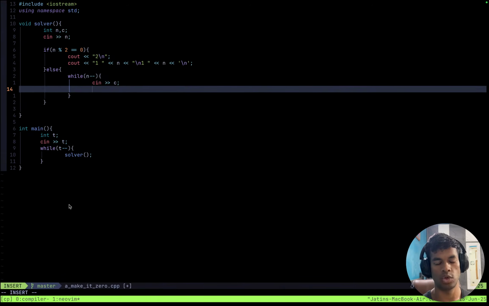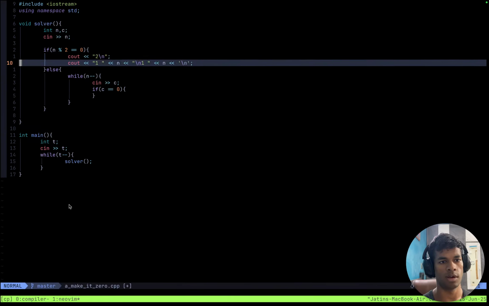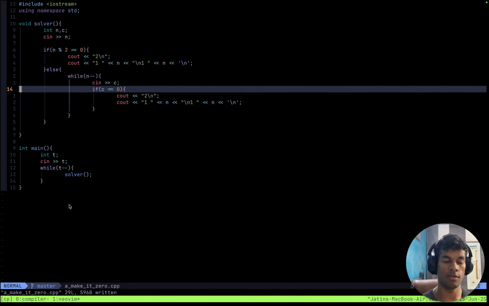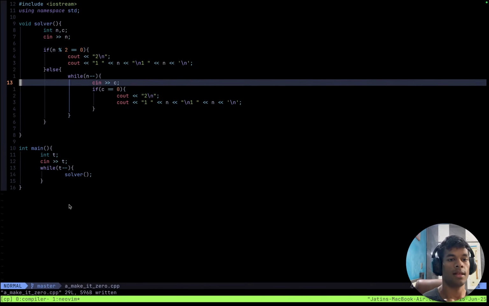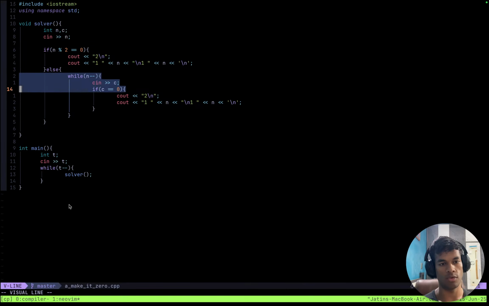So do I look for 0? If c equals 0 at any point, then I can just output what I outputted here. Copy, paste, right. If c is 0 at any point, then I can just do this, and then only once, not every time. This code will pass what I have written. But even if this is true, I still have to go through the while loop to take out all the n.